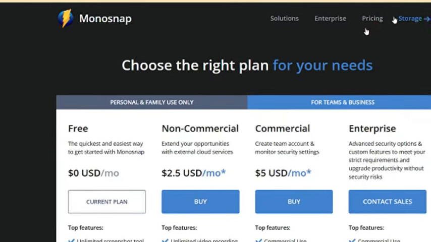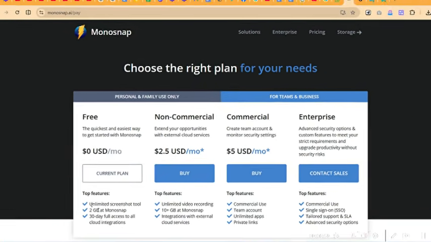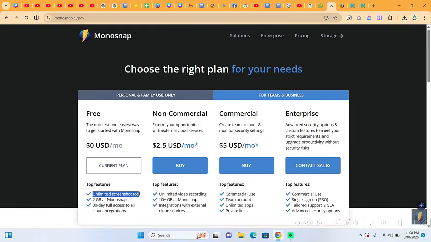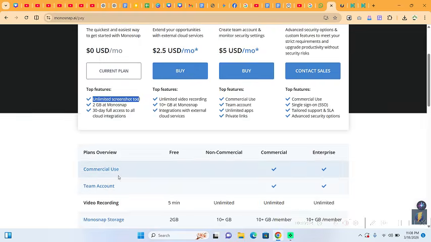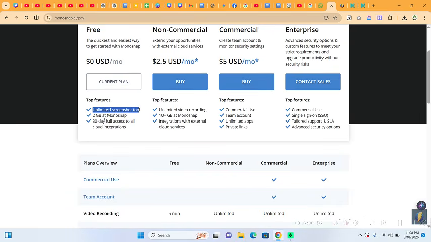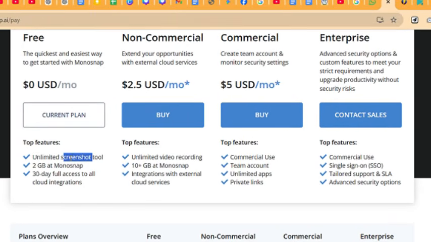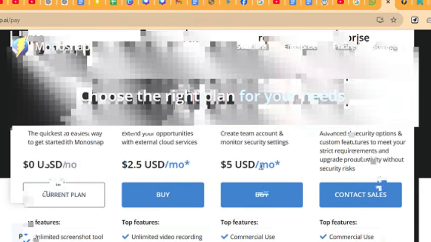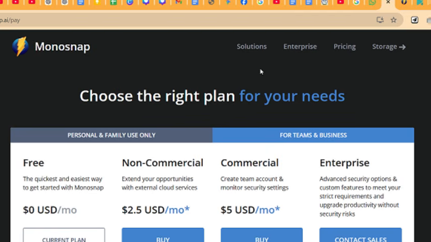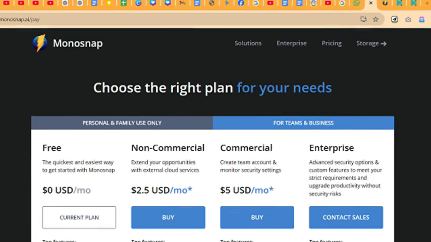You can see the pricing in here. For screenshot only, you have unlimited features directly. Or if you need to use the cloud, then you have 30 days access to all cloud integrations. But I think the free screen tool can be enough for you, because here we are just talking about how you can take a screenshot of your system. So this is the second tool.